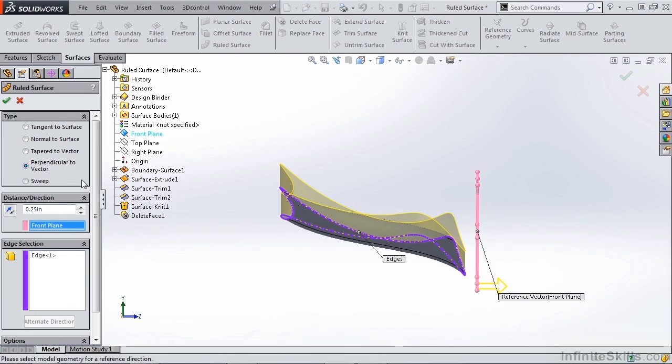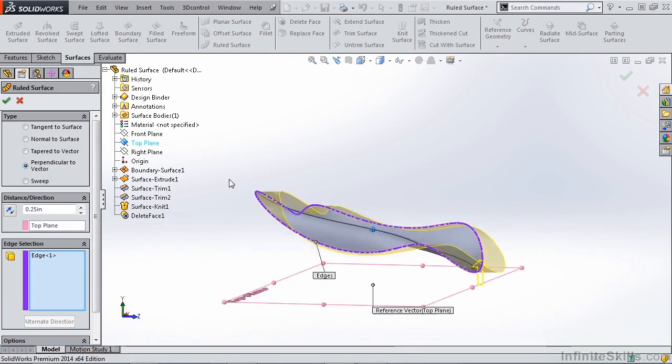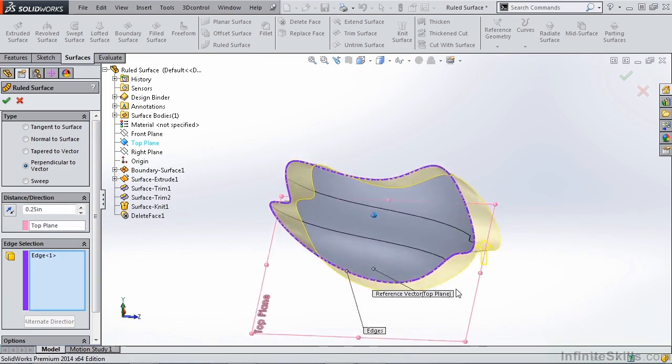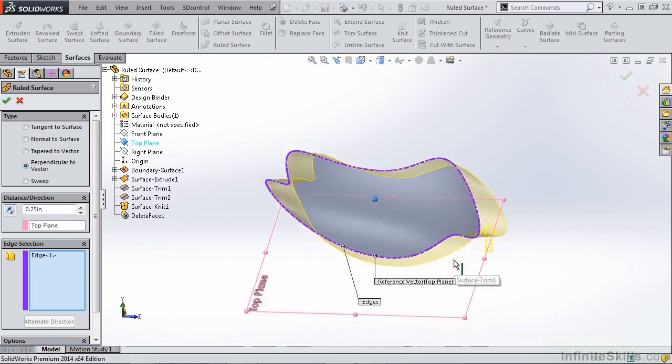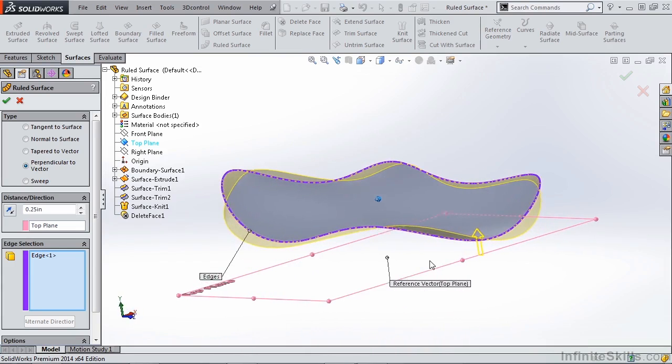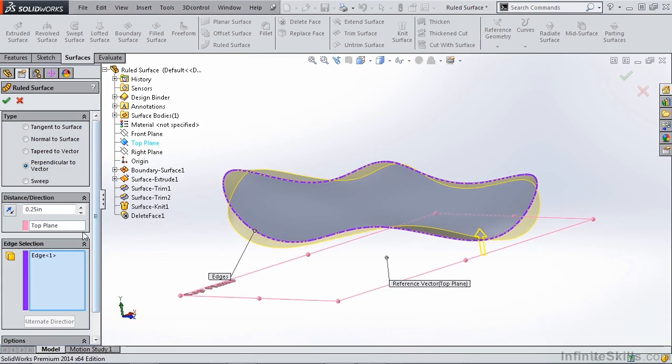If we were to select the top plane, you'll notice that we get something different. It's staying normal to the top plane. Now, obviously that doesn't work for this surface because of the way it ribbons around, but there are several cases where you would need to use this type of surface to create the geometry you needed.